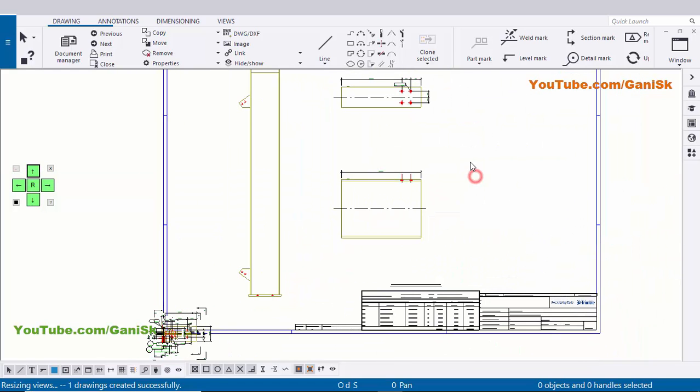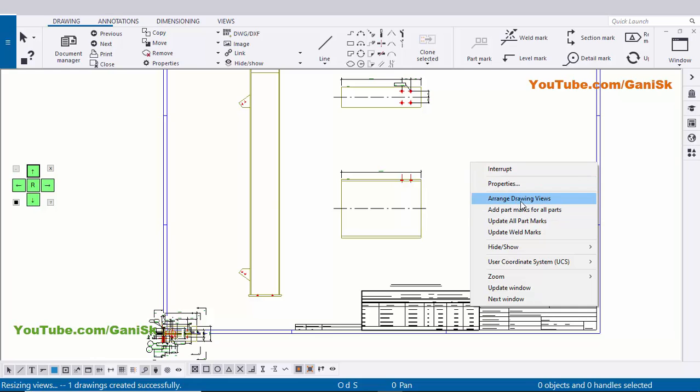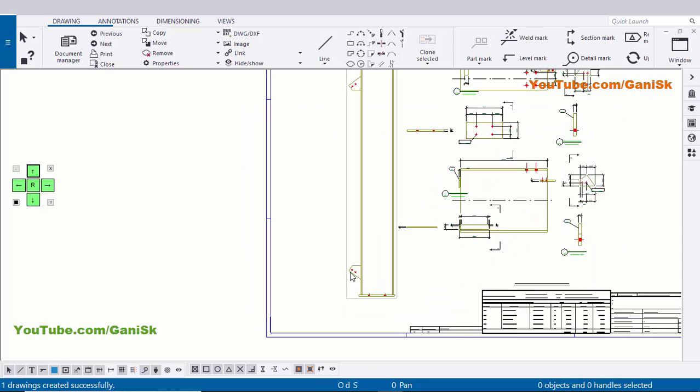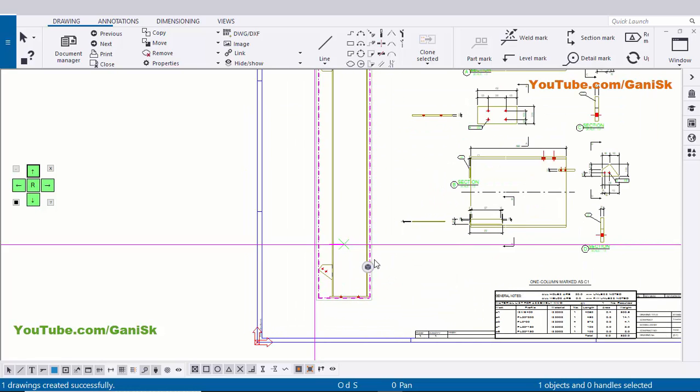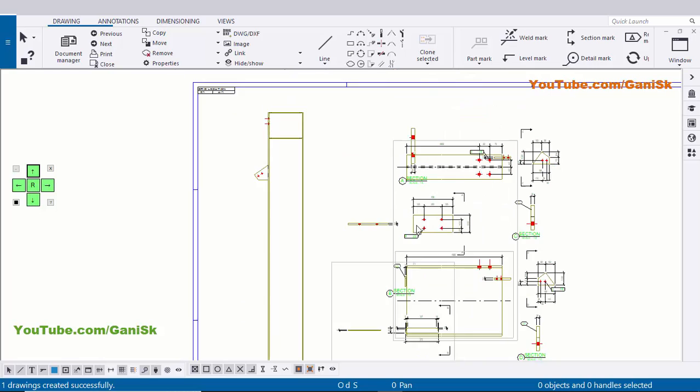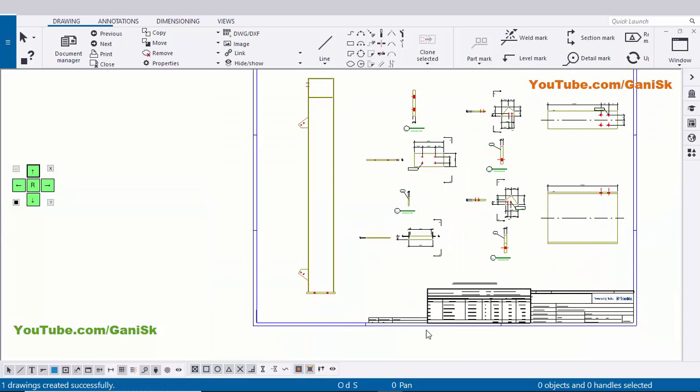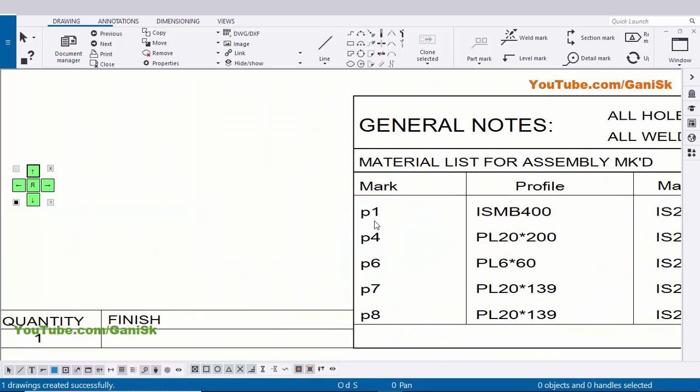Click on space, right click on mouse, arrange drawing views. Click on this option to arrange all drawings, and click here and drag and place it here. And I'm going to adjust this drawing. So let's click here and drag and place it like this. You can see now in our bill of material we have part numbers P1, P4, P6, P7, P8.